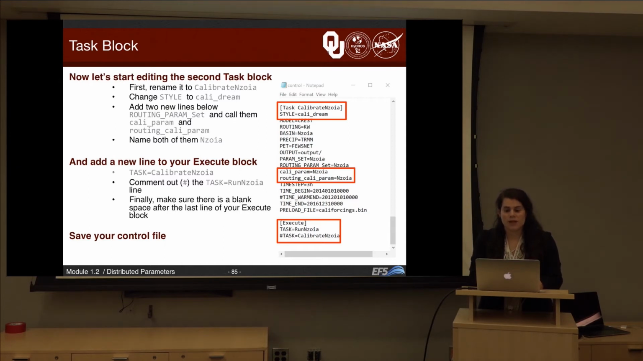Don't forget, if this video is going too fast, you can press pause and then resume when you're all caught up. So now we're going to edit the task block. First, we're going to rename it. Instead of run Nazoya, we're going to name it calibrate Nazoya. We're going to change the style to cali_dream, and that means it's going to calibrate with the DREAM algorithm.